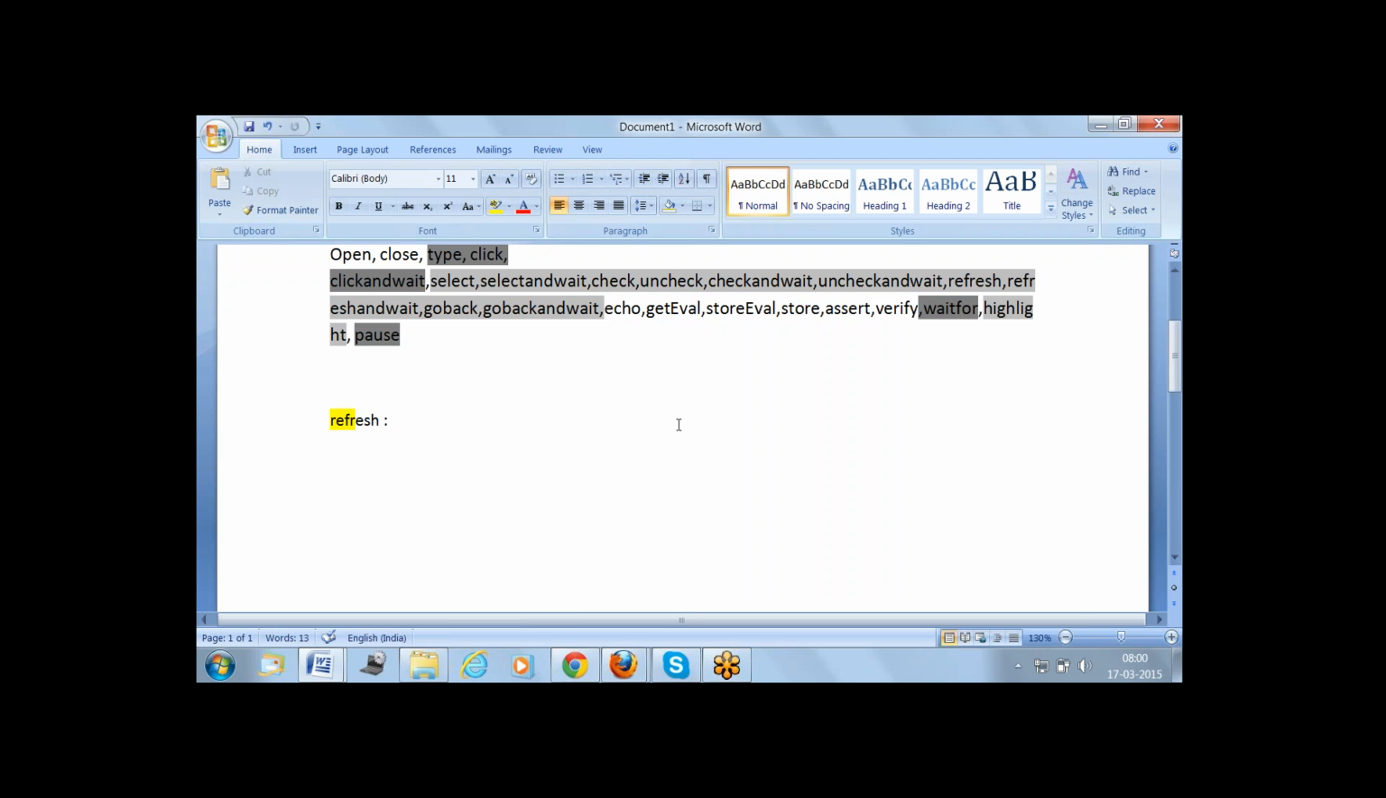That's completely fine. The next point is refresh. The name itself tells you, it will reload the current web page. Whereas refresh and wait will reload the current web page and wait until the page got loaded. As we know, whenever we add an and wait command, it will strictly stop until the page got loaded.